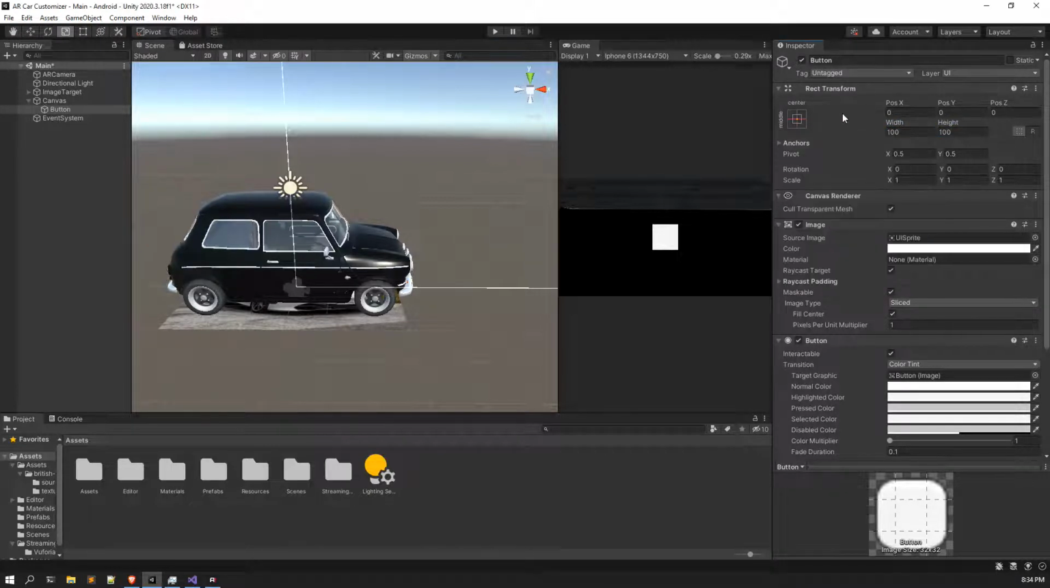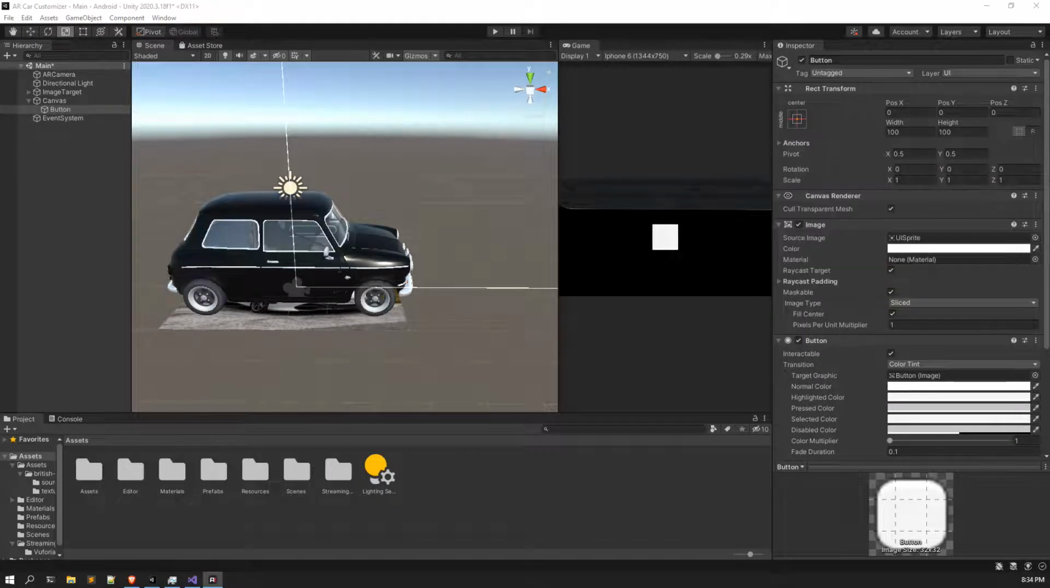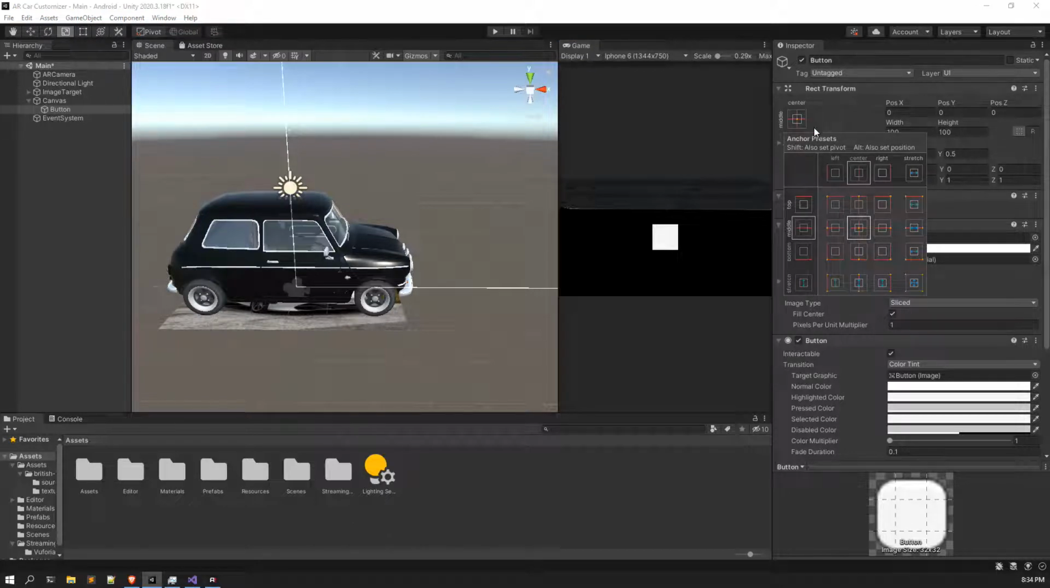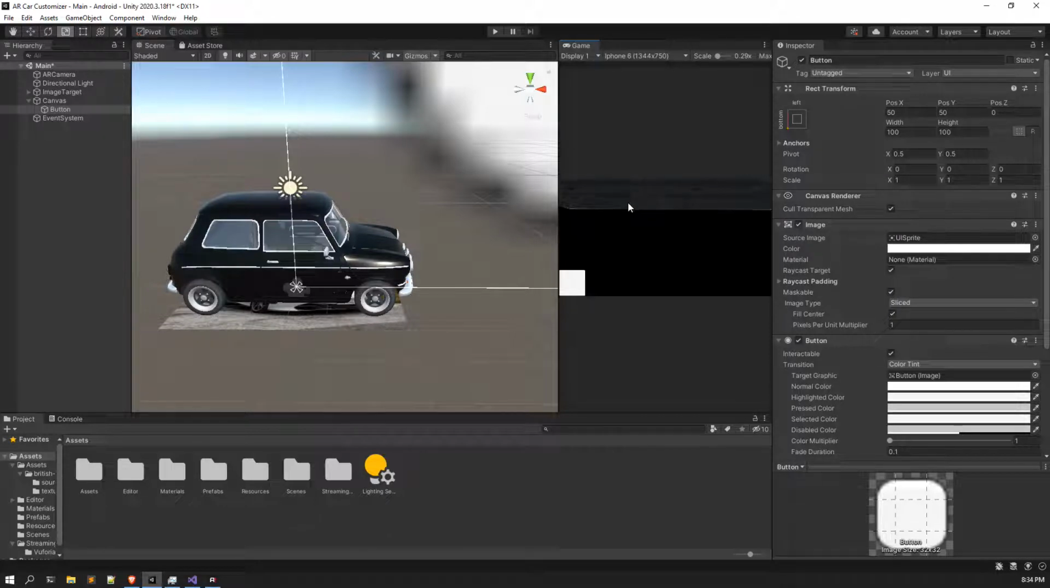Now, in the Rect Transform, you'll see a small box. Click on it, and click Alt. Just wait. Okay, now click Alt in here. Now, after you have done that, give it a name.